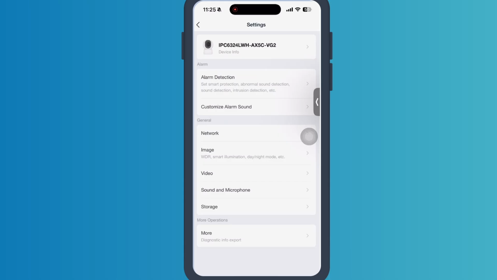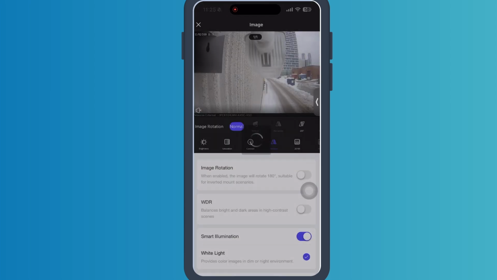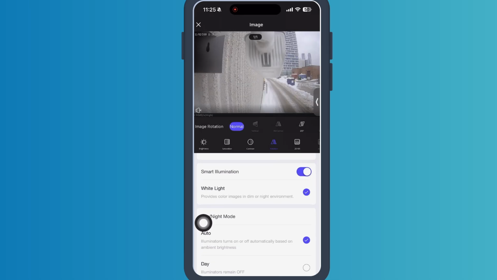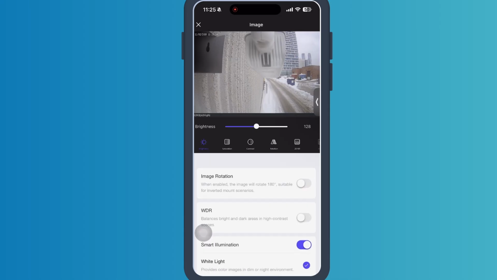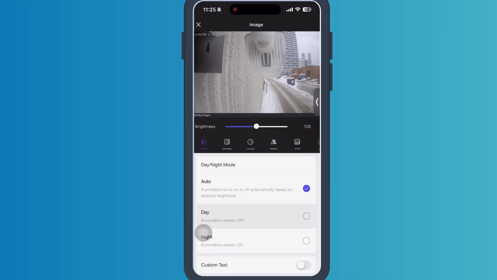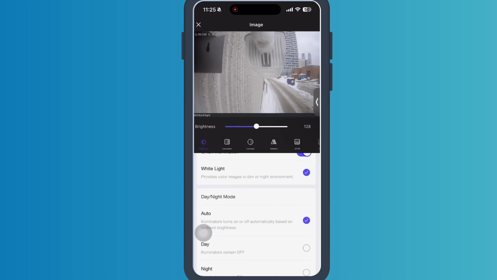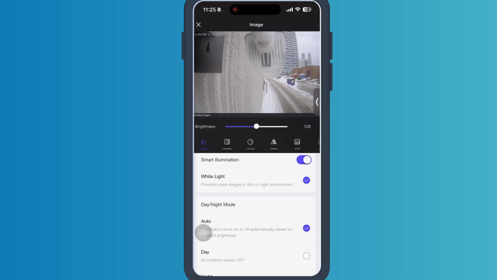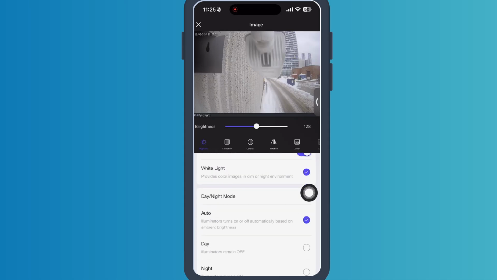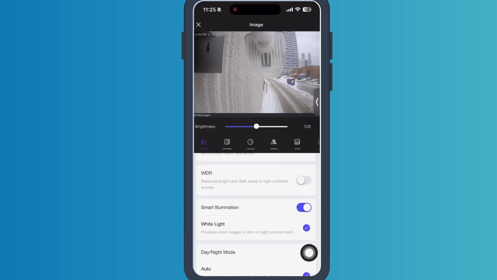Now, heading to see what we can do with the image settings. If you head over to the image settings, we can enable WDR, smart illumination light, white light. And if you want to adjust the brightness of the image, you can do it. And if you want to rotate the image, you can also do that. If you want to enable day or night mode, you can do it. If you want to make it on auto, just set it on auto itself.